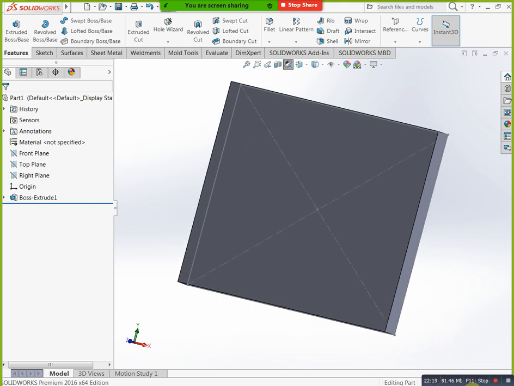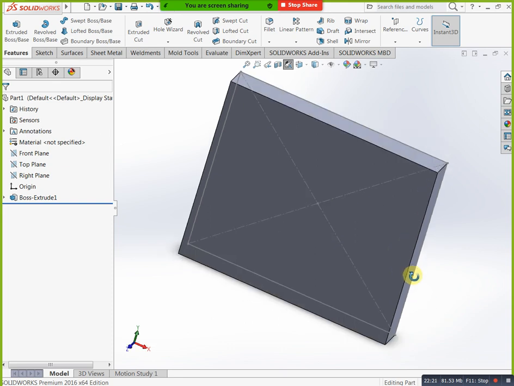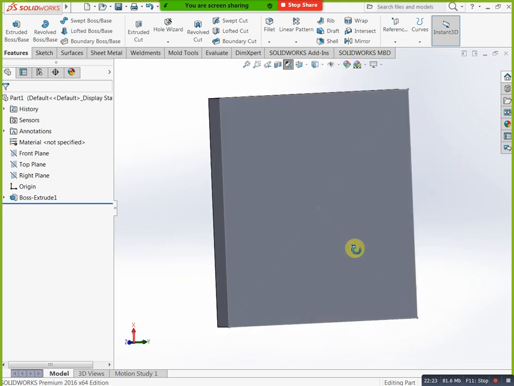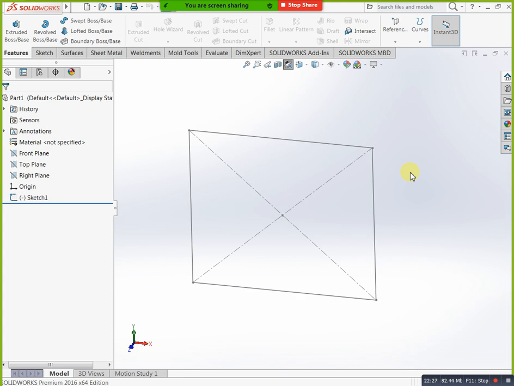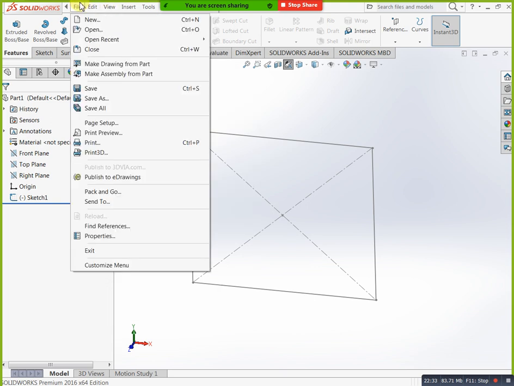Okay, after this, here we have some options: file, edit, view. Just go with file. In the file menu we have all these options we already know, like new, open, close. But there are make drawing from part and make assembly from part. We will discuss these two options later.